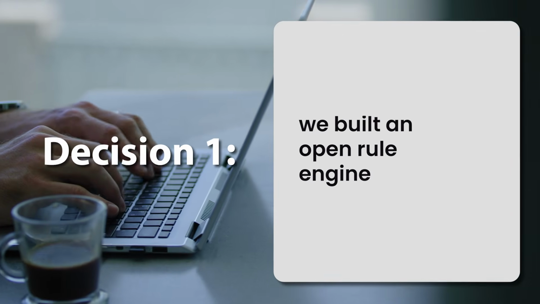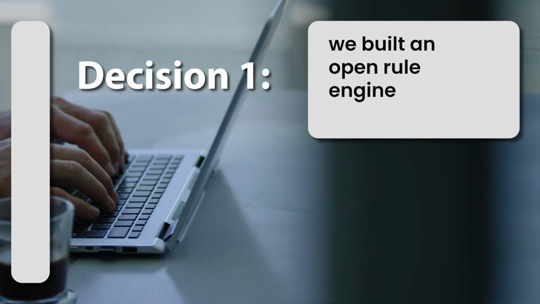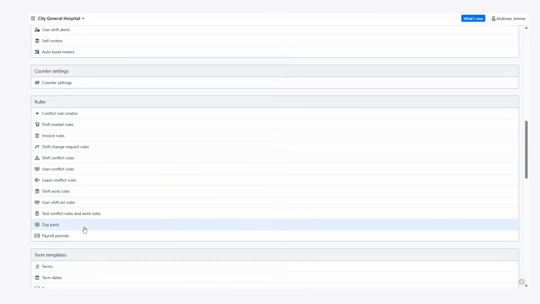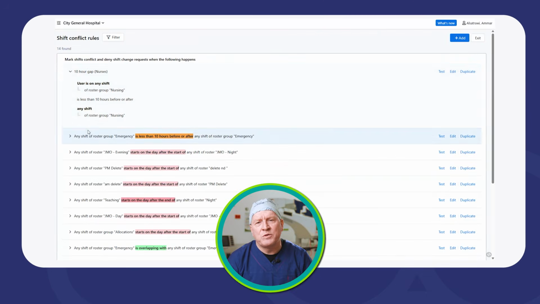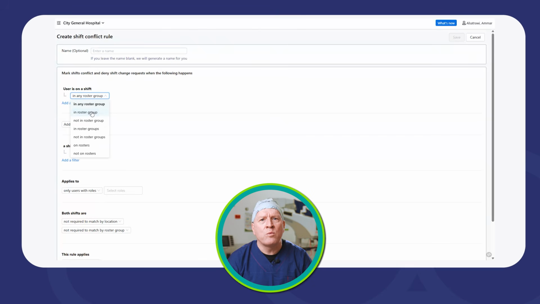Decision 1, we built an open rule engine. Most rostering software hard codes its rules. The vendor decides what rules exist, and those are the rules you get. You can adjust the values, but the structure's fixed. You work within what the vendor anticipated, but the problem is no hospitals operate the same.